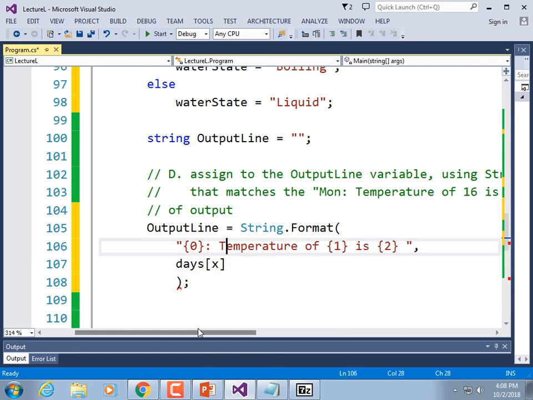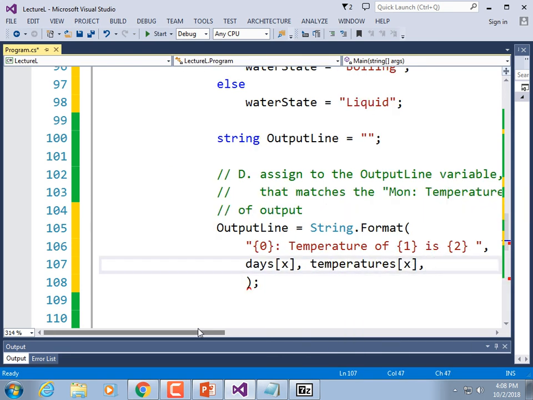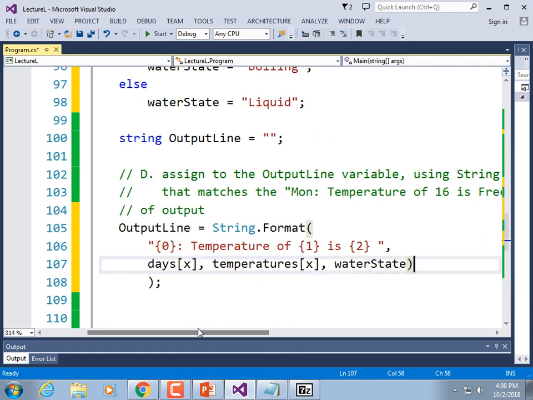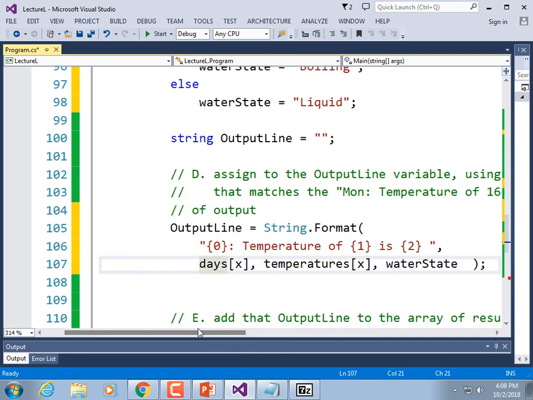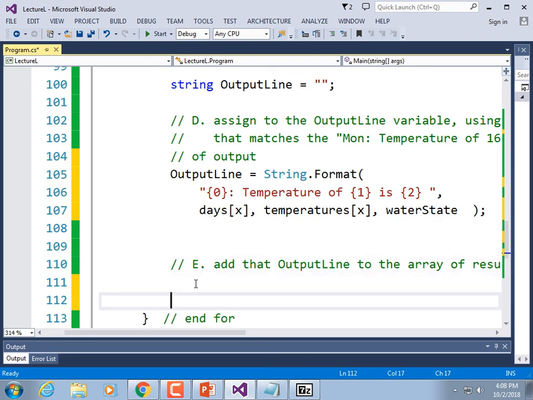This is days subscript x, that fills in that one. This is temperatures subscript x, that fills in that one. And then this is waterState. And it's not an array. Take away that semicolon, my mistake. All right. In fact, I have my semicolon and my colon on the next line. I think I'm going to correct that so that it looks kind of like that. All right. Did you have to break it into three lines like that? No, if you want one great big long line of code, that's totally okay. And then add that output line to the array of results. Well, our array of results is called results. So the very last thing we do is going to be results subscript x is equal to that outputLine, capital O outputLine.